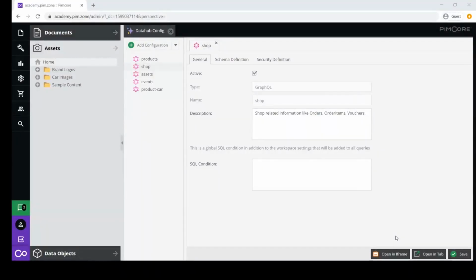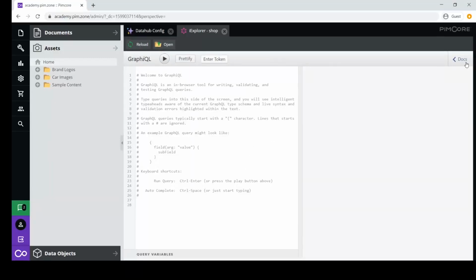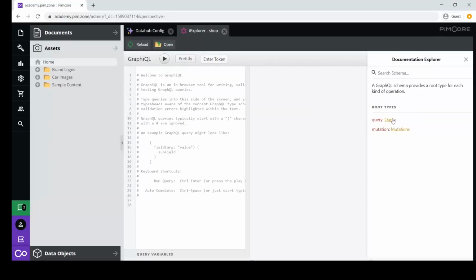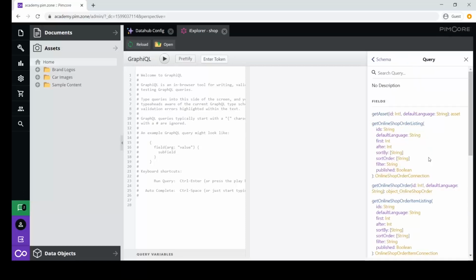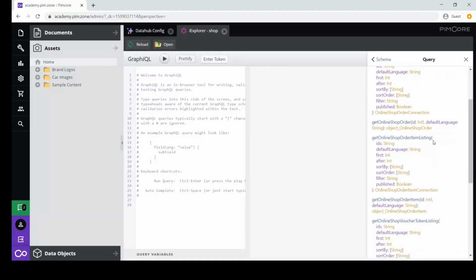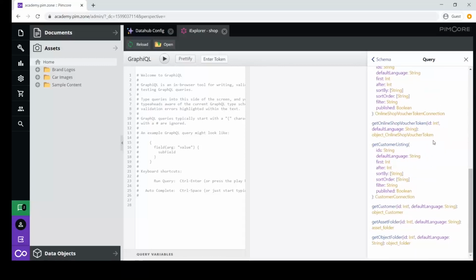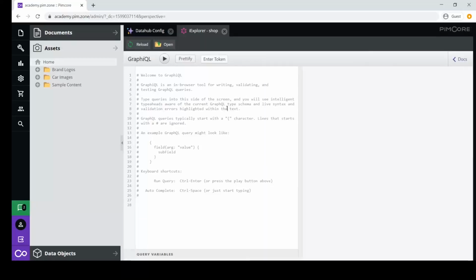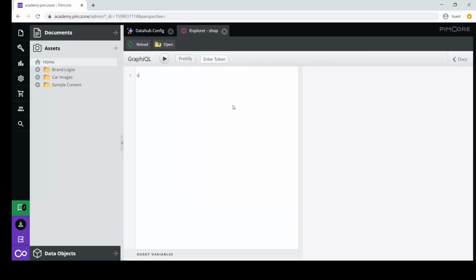Data Hub has a nice integrated interface called iExplorer, which is an IDE for GraphQL. You can open this Explorer in an iframe within Pimcore or in a new browser tab. So let's open it in an iframe. You can check the Document Explorer to see what queries and what mutations you can pass to the API endpoint. And in this documentation, you can check all the datasets and the dataset types that we can pass in the query. So let's write a small query here.